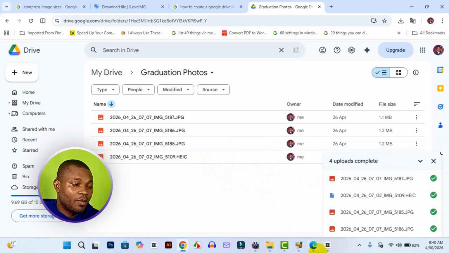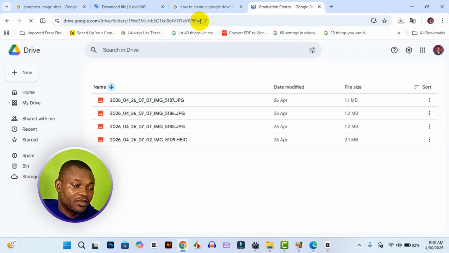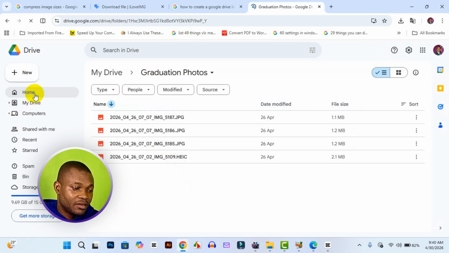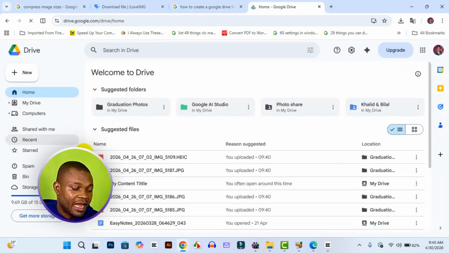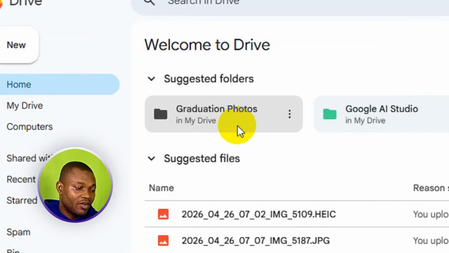So after successful upload, we can easily come to the address bar and press Ctrl R to refresh. Now we have it in this particular folder right here. Next thing we want to do right here is to go back to the home page in our Drive. Just like so, then we can see the folder right here. So you can see the image preview. Next thing you want to do is to go ahead and click on the folder.